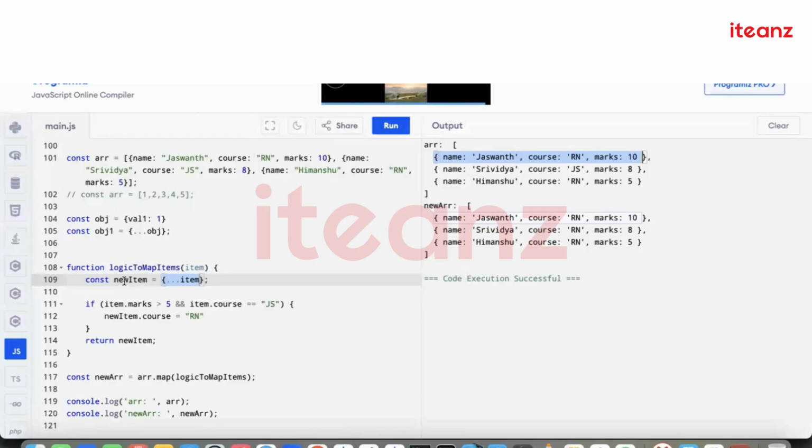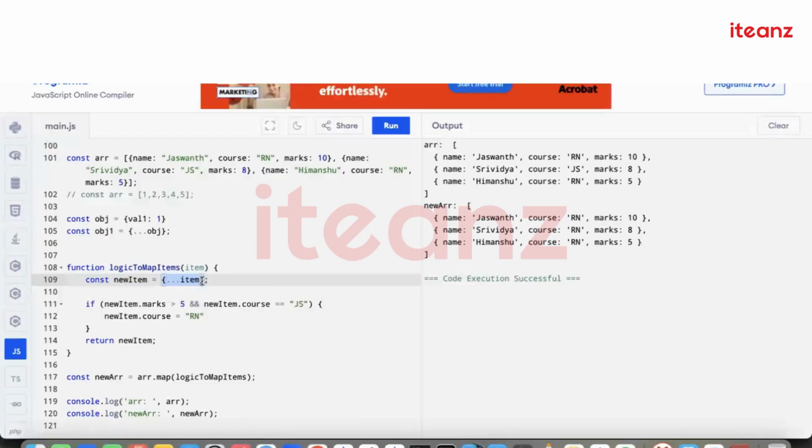And like in the condition, it will be item dot marks or new item dot marks. It doesn't matter, because eventually item or new item, the values will be the same only, no? Yes, you can also use the new item over here. Doesn't matter, it is just giving a new object. It's just copying the previous object, but creating a new reference. Is it clear now? Yes.